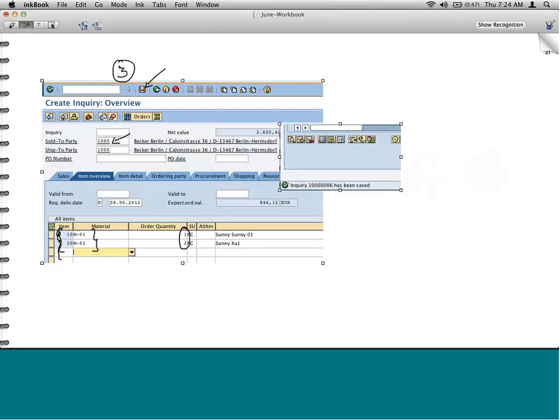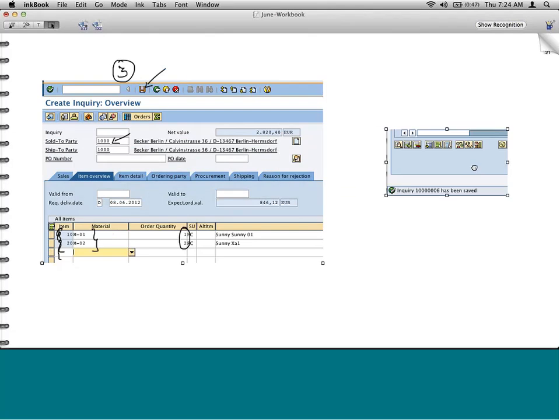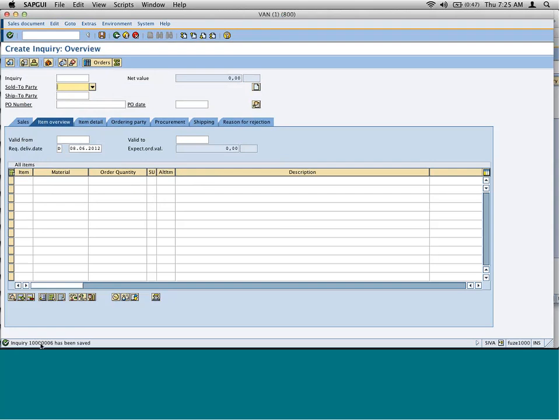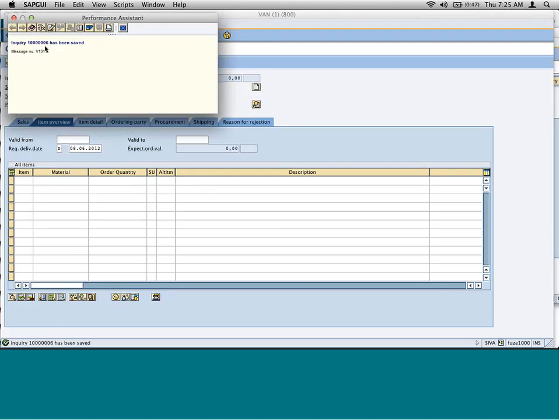Right? Step number 4 is that you get to see this inquiry number, 100006. If you want to copy that inquiry number, all you have to do is just select or click on that, or double click on that message here at the bottom. Okay, and then a little pop-up comes up. You can just Control C and then it will be saved to your clipboard.